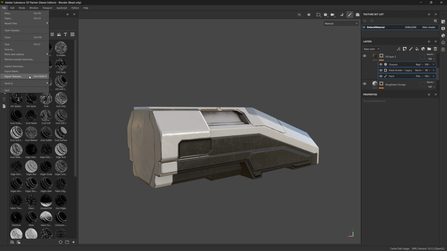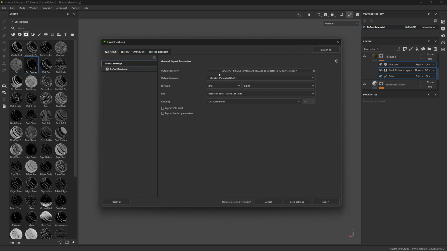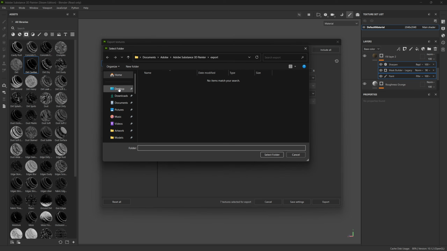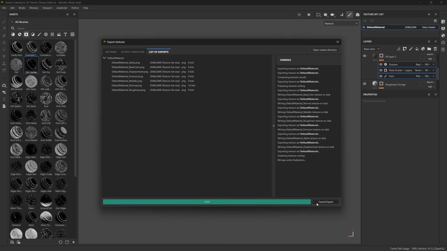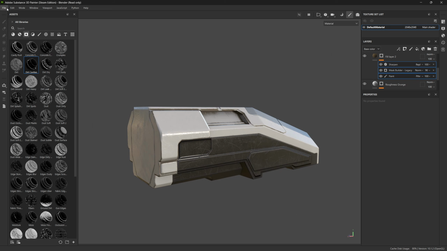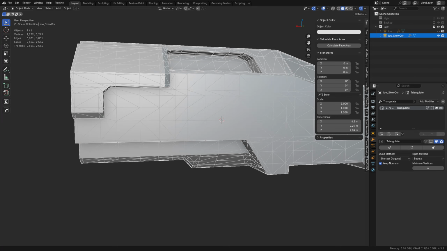Now, let's go to export textures. We're going to use the Blender principled BSDF template based on output template. We're going to use a 2K, so 2048. Dilation infinite's fine. I'm going to set this to a folder that I already have set up, which is in my little project folder, textures. And we're just going to export there. And so that's all we got to do. We can click export, save the settings, and you can save your painter file. So if you want to come back and paint on it again later, you could, in case it crashes or something. Let's go over to Blender.